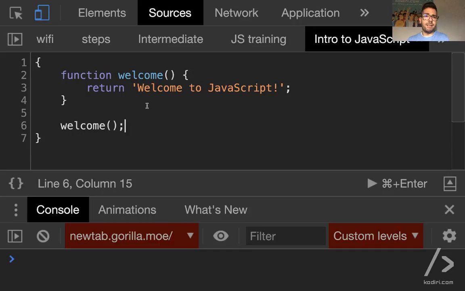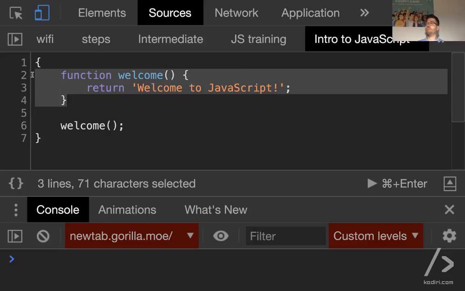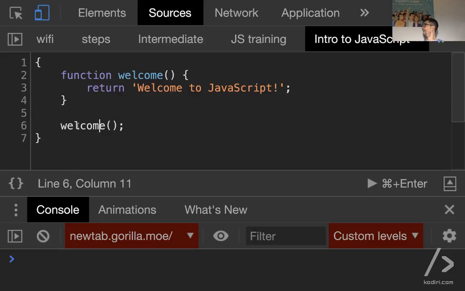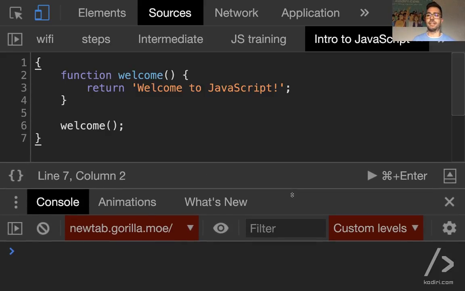Is everybody here? Easy, right? So let's recap. Function, and then invoke the function. Right? Now the question is, how do we execute that code?